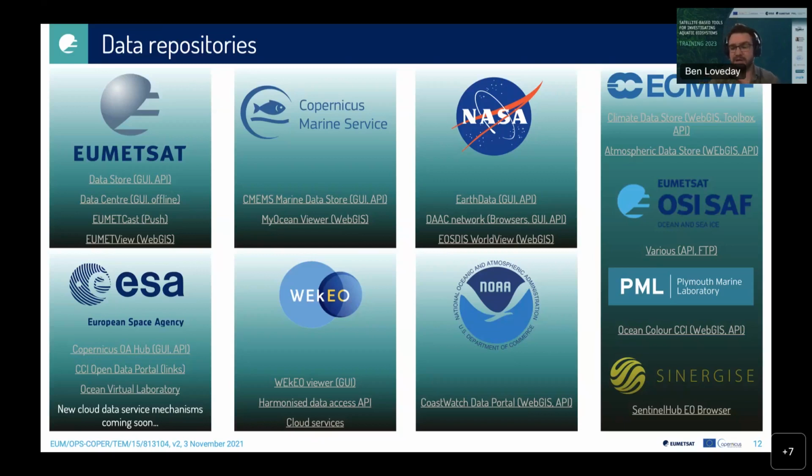The WEkEO Copernicus DIAS Data and Information Access Service cloud platform also has a viewer and a way of harmonizing access to all the data it holds, as well as a suite of other cloud services. NASA have their own bank of delivery systems, as do NOAA, as do ECMWF, as do EUMETSAT. OC-SAF and Plymouth Marine Laboratory, beyond what ESA offer for the CCI data, also operate their own ocean color portal. And I put one fairly well-known commercial operator, Sinergise, in the bottom there as well, because EO Browser is something I think most people duck into and out of every now and then, because it's a nice way of displaying imagery and or acquiring data in some scales.